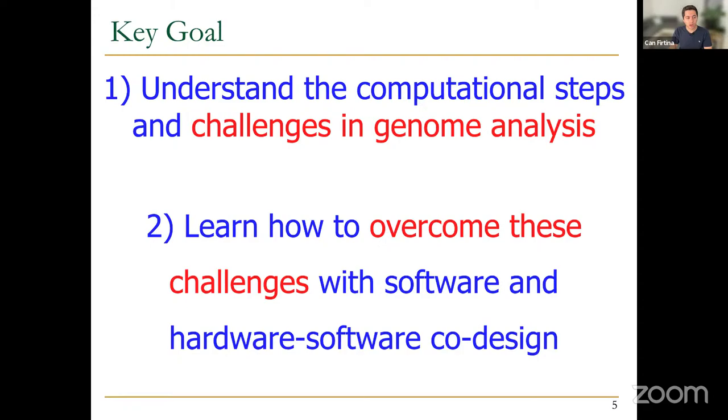Let's briefly cover the goal of this course. What are we essentially aiming for in teaching this course? We have two main course goals. Our first goal is to enable students to understand the computational steps and the challenges in genome analysis. And building on top of this understanding, we also want students to learn how to overcome these challenges with software and also hardware-software co-design solutions.